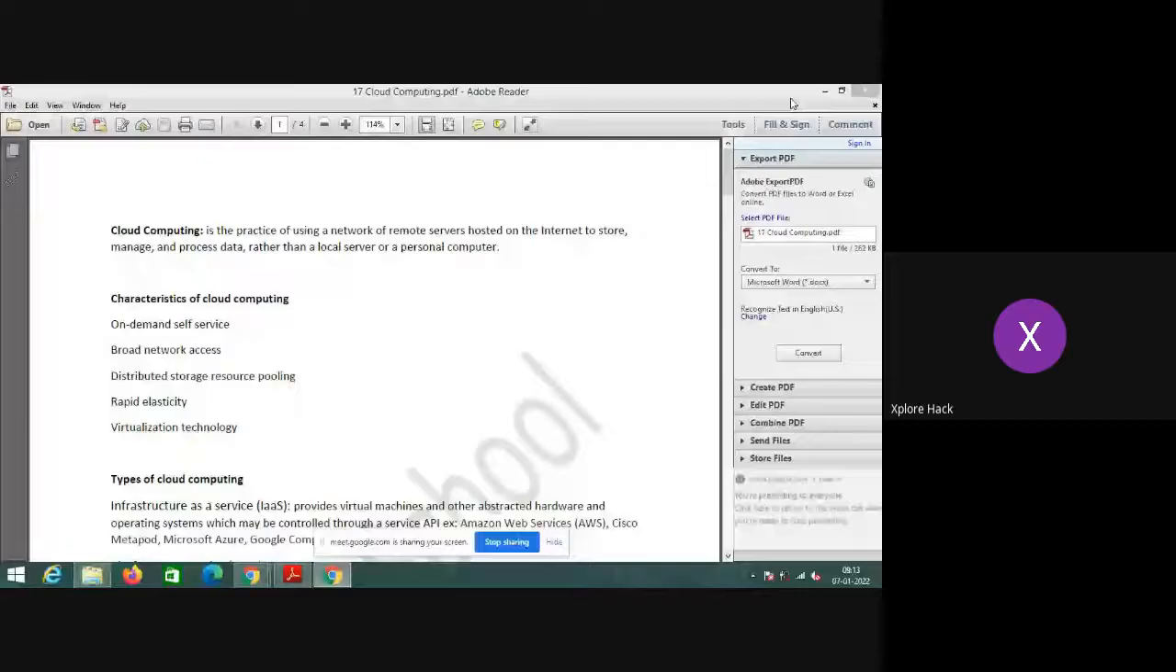Here we can see that cloud computing is the practice of using a network of remote servers hosted on the internet to store, manage, and process data rather than a local server on a personal computer.